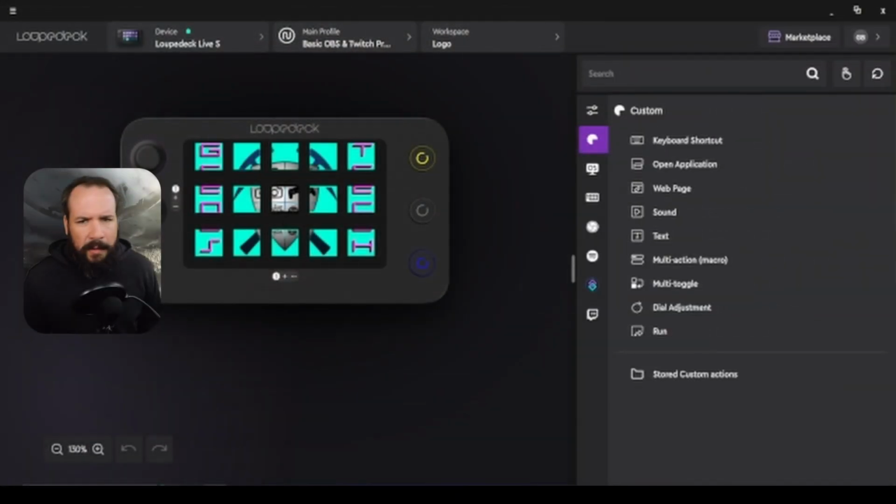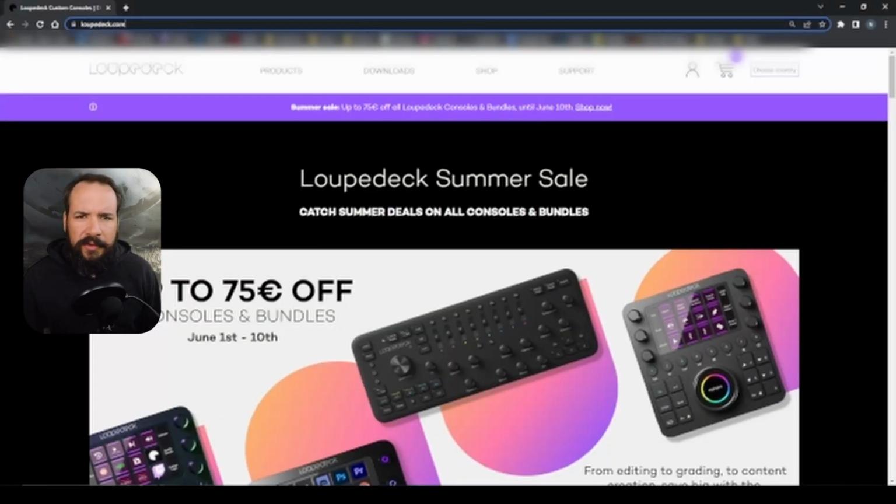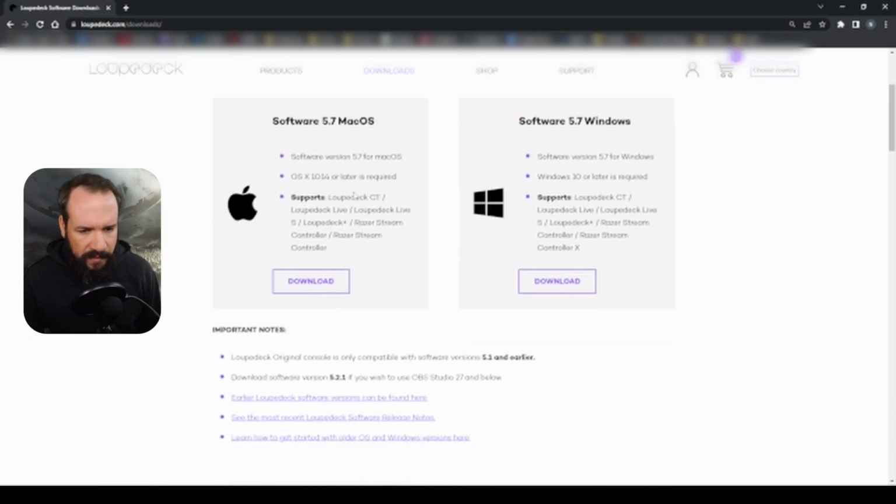When you plug it in for the first time, it's very straightforward. The PC will recognize it as a new external device, and then all you need to do is navigate to loupedeck.com, go to downloads, and then download for either Mac or Windows, whichever your platform is, and we'll go from there. Let's jump over, shall we?